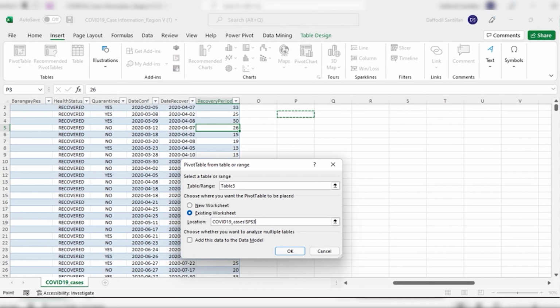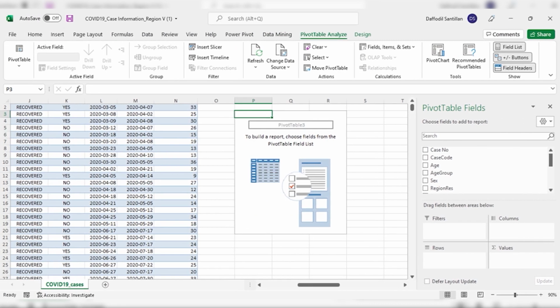This opens the pivot table fields which displays all the columns or variables in the table. Since we want to check the frequency distribution of the age variable, drag age to the rows area and again drag it to the values area so we can see the count of COVID patients per age. The table will appear showing the age in one column and the count of COVID cases per age in another.